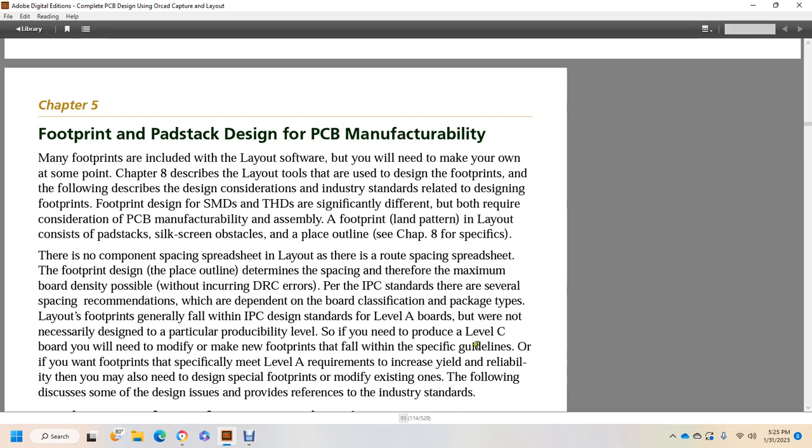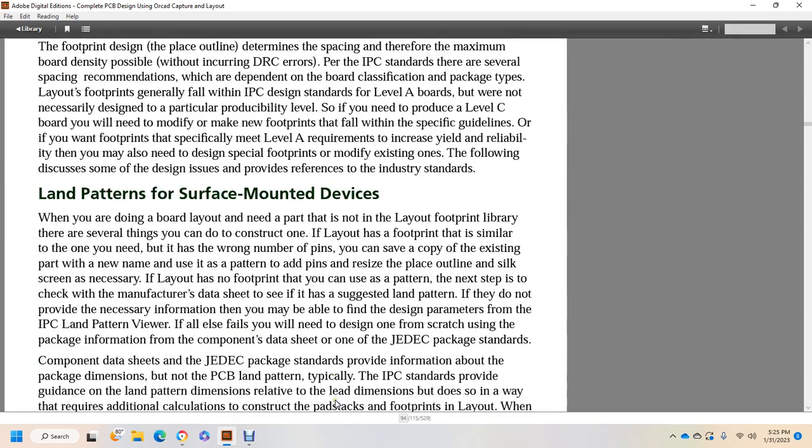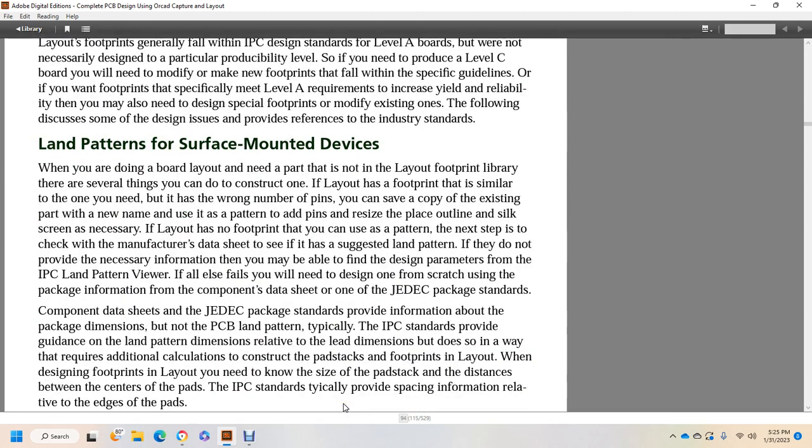The following discusses some of the design issues, with references for the industry standards. Land pattern for surface mounted devices. When you're doing a board layout and there's not a footprint in the library for a part, there are several things you can do to construct one. If the layout footprint is similar to the one you need but has the wrong number of pins, you can save a copy of the existing part with a new name and use it as a pattern to add pins. Reset the place outline and silk screen as necessary.